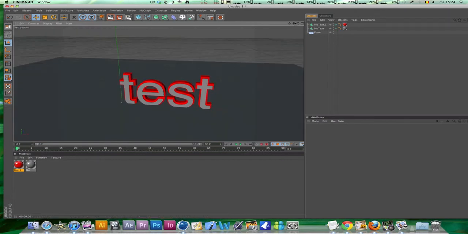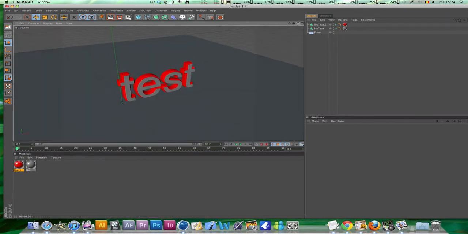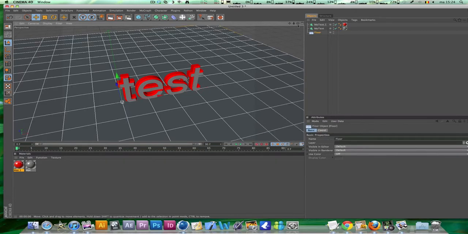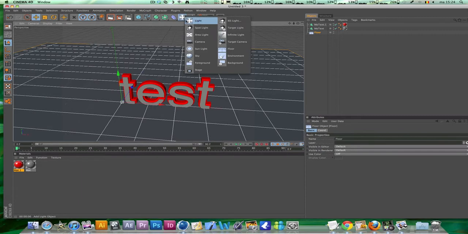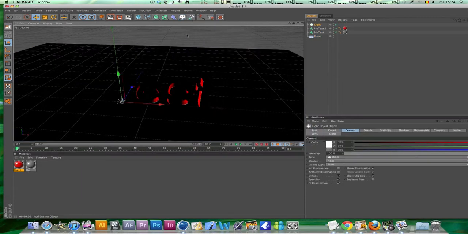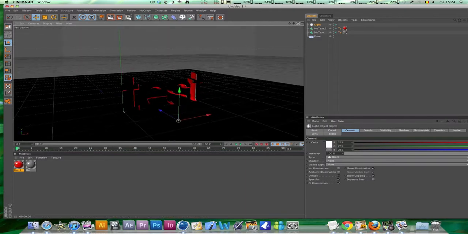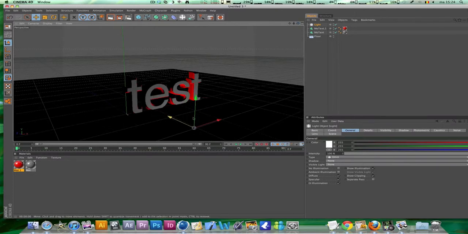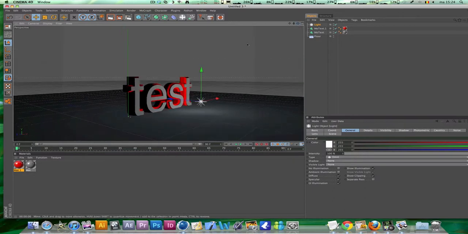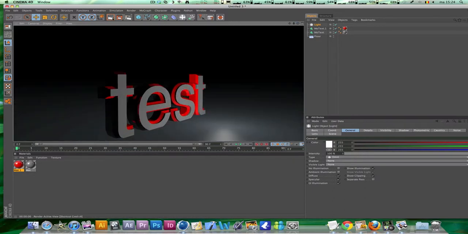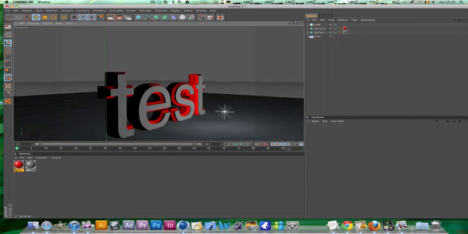Now as you can see we have nothing of reflections if it's rendered. So what we are going to do is add a light. So we go to this icon, click on light, and now you can place your light wherever you want. So I will be placing it around here. Now if we render it, you can see we have already a nice text.